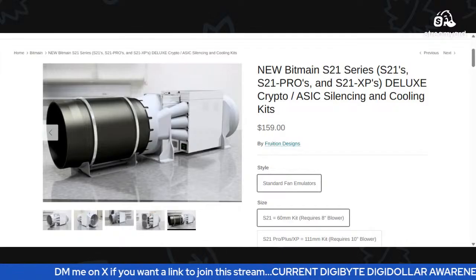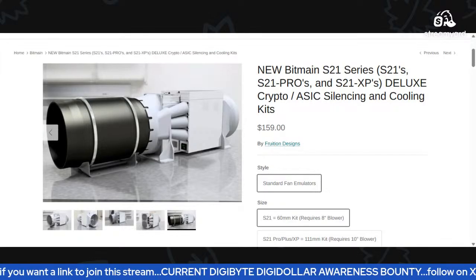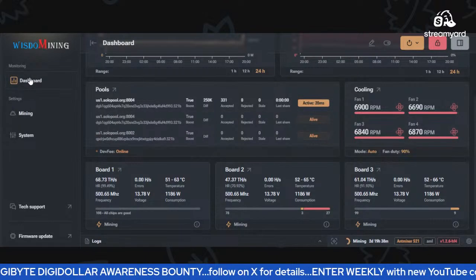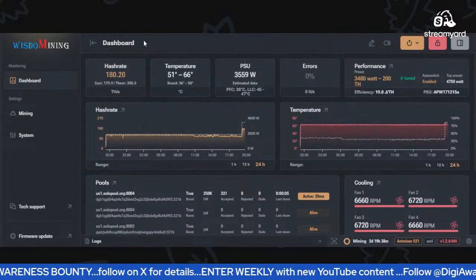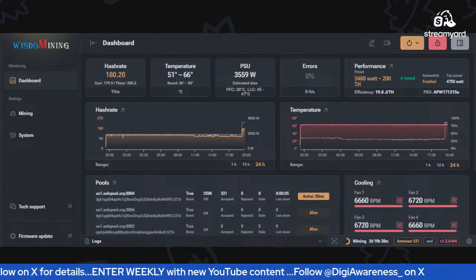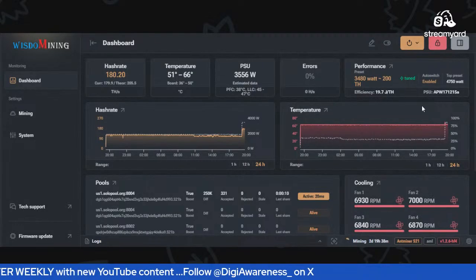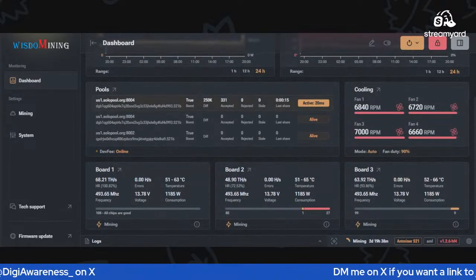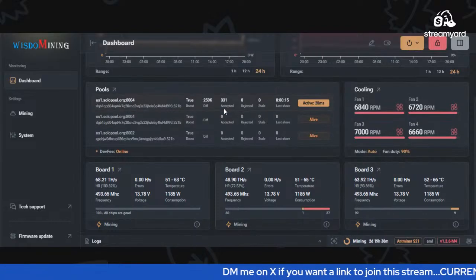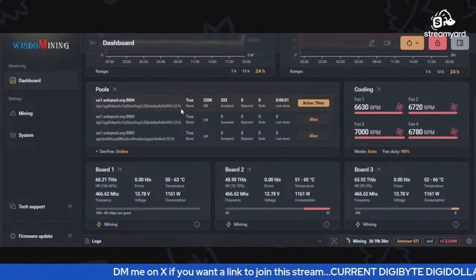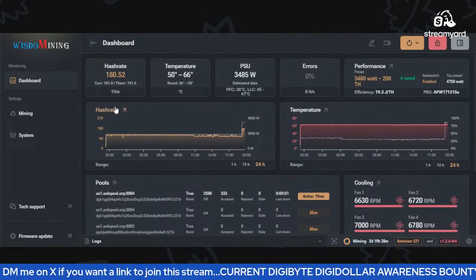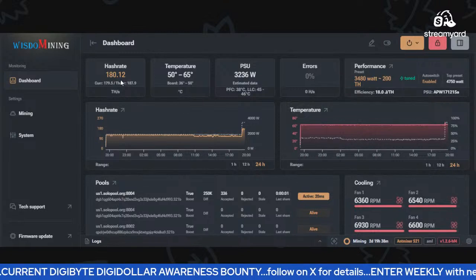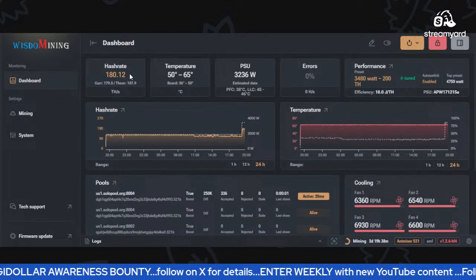So anyway, let's see where we're at. Let's get back over here. Am I sharing? Yeah, let's go back to the dashboard. Why am I only at 100 and I'm at 180 terahash? I should be at 200 terahash. Let's see. 331 accepted. This will eventually get up to 200 terahash. It must be calculating and working through its algorithms.